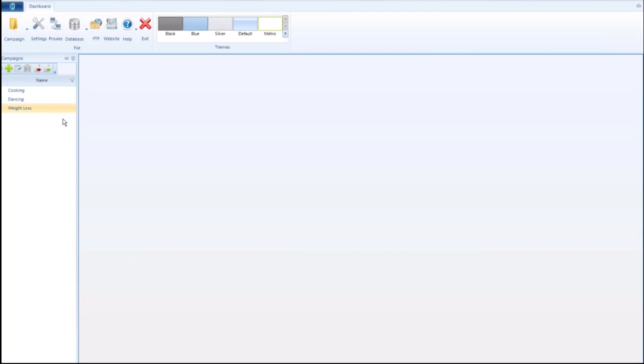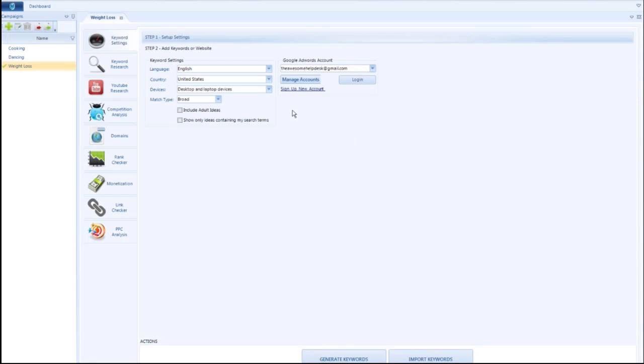Okay, so once we have our campaign set up, next thing is we just double click on it, and then we go to the keyword settings, which is going to come up here, and there we go. All right, so first thing is we set up our settings. You choose your language, your country, the devices, all those kinds of things, and then your match type. I'm going to go with broad. If you want to include adult ideas, I guess the escort person may want to do that. And then you log into your account. So I'm going to go ahead and log in.